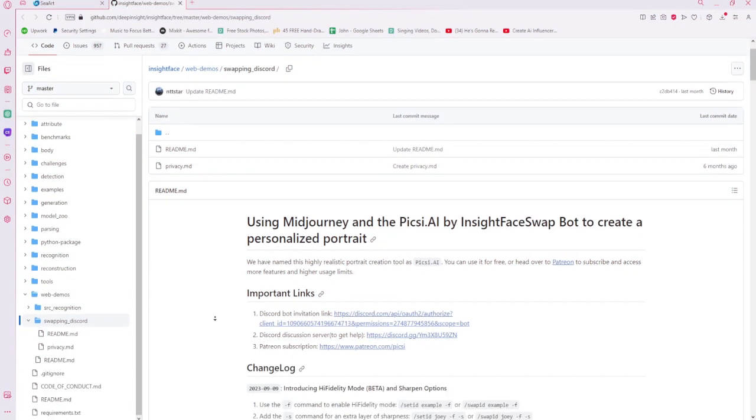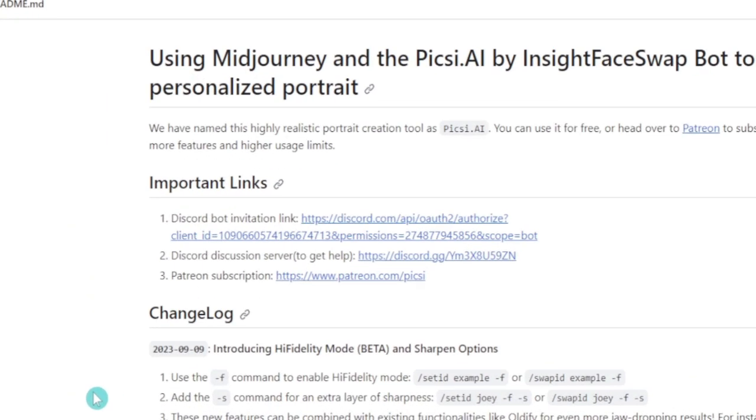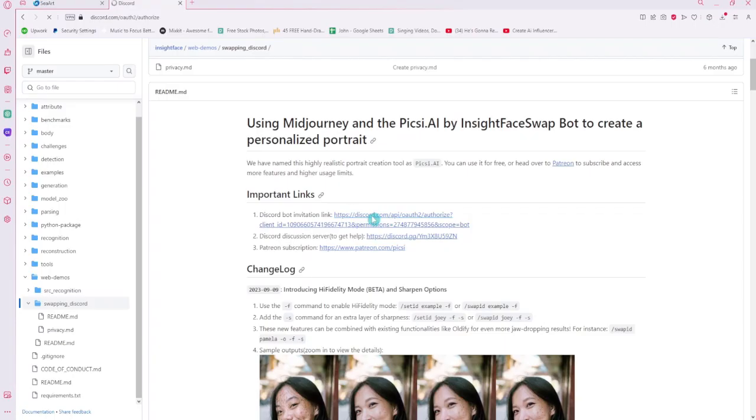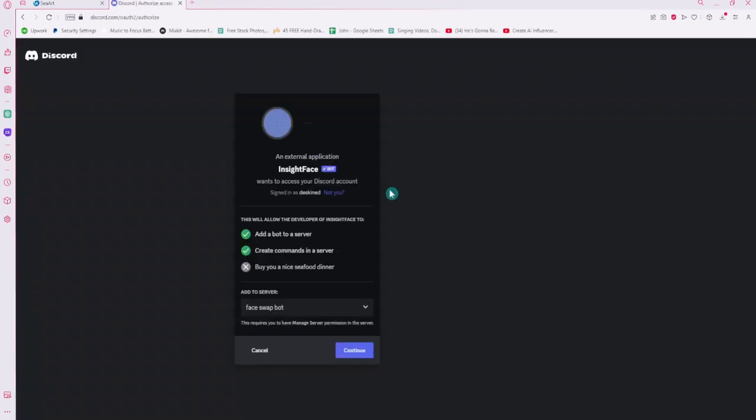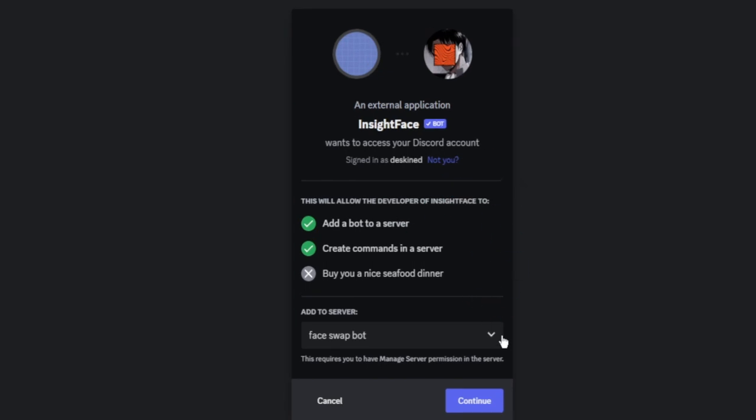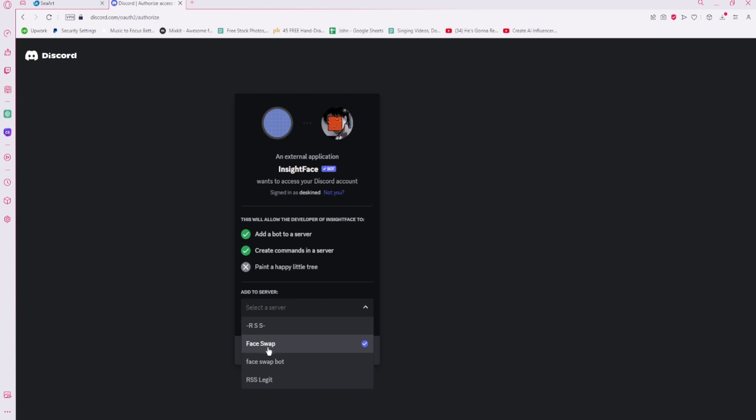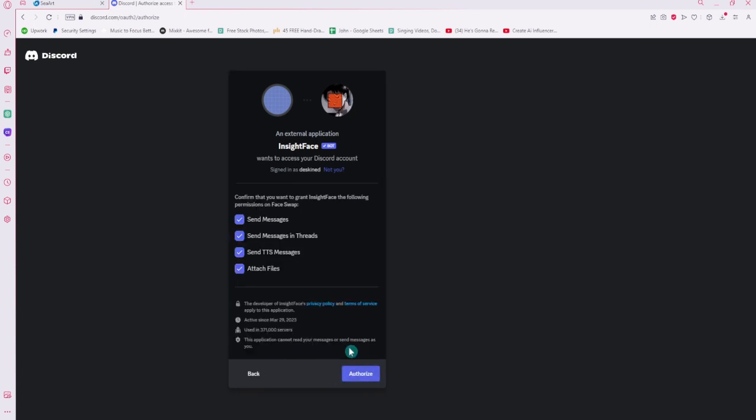After creating our own Discord server, we're just going to head straight to the get page right here. You're going to want to scroll down until you find the Discord button invitation link. Just click this and it will redirect you into this page. Select your own server. For this one, it's going to be the FaceSwap server. Click on continue. Click on authorize.